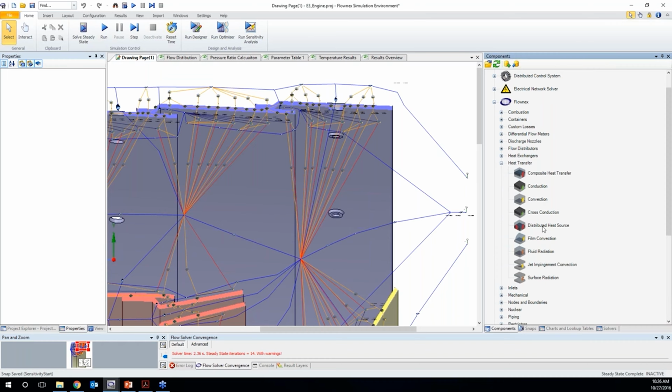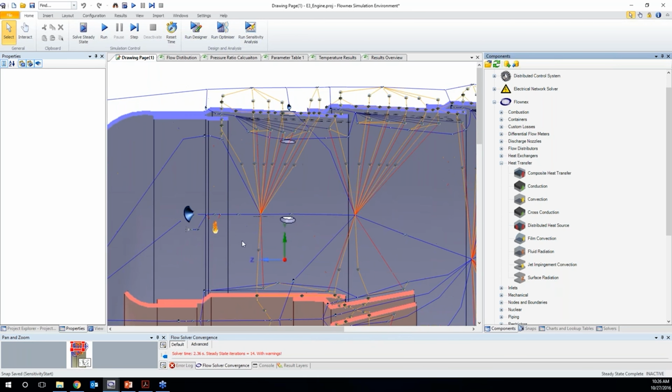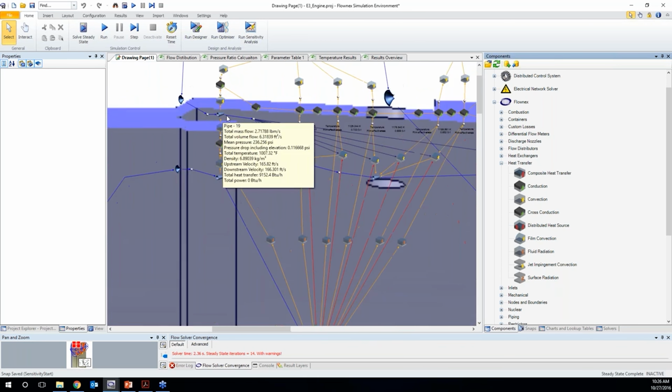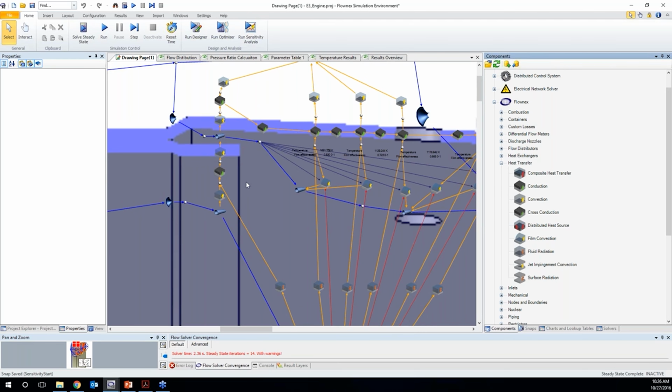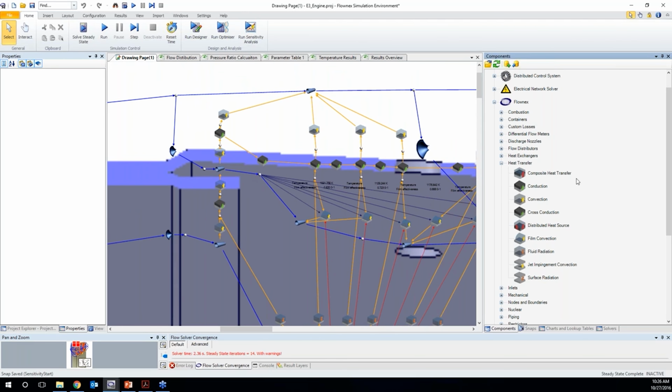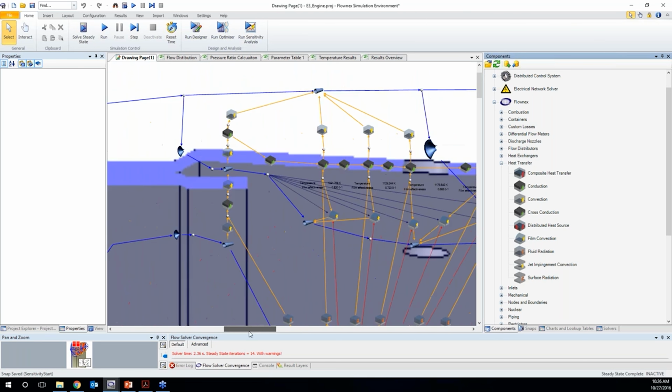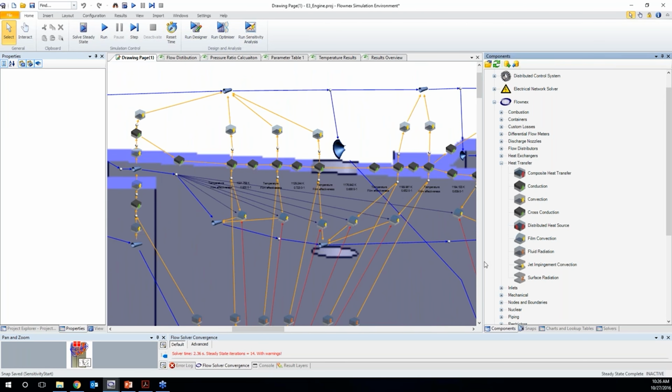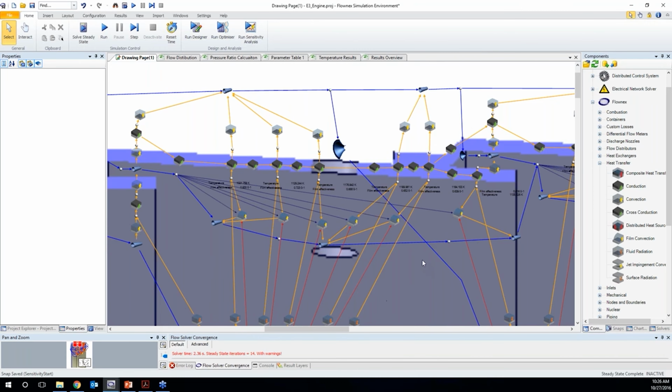You can see things like film convection, fluid radiation, jet impingement convection, surface radiation. So depending on the area of the model and the mechanism of heat transfer we're expected to see there, we're able to select a component, drop it down on the drawing canvas, and in that way reconstruct or create the network you're seeing right here.